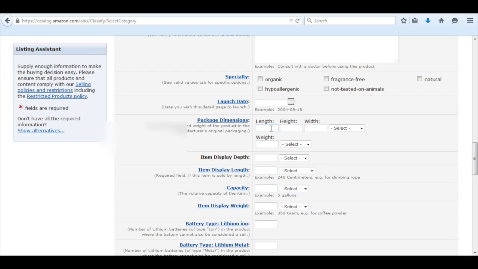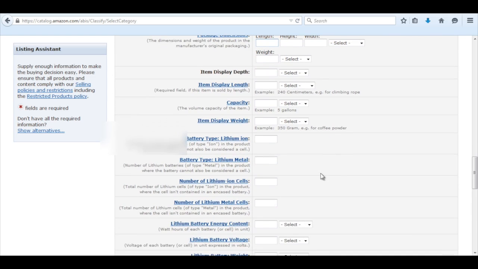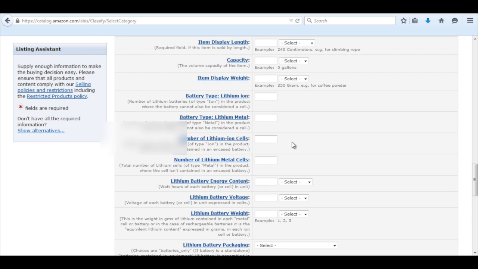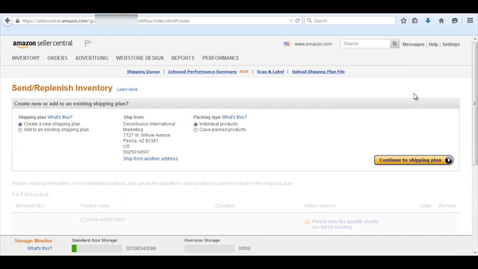If you are doing FBM, you would want to put these dimensions in here because again, that could determine the different shipping prices that you are charging your customer. If you're doing anything with batteries, you have all that detailed information down here with lithium battery and cells. So anyway, that's important information for specific products only. You don't have to worry about it, and you'll see that there's a lot of different options there. So when you're all finished, you click on Save and Finish, and Amazon's going to go ahead and create that listing for you.